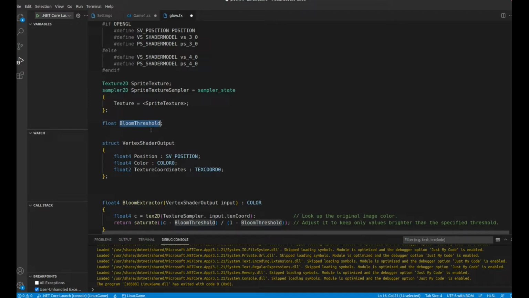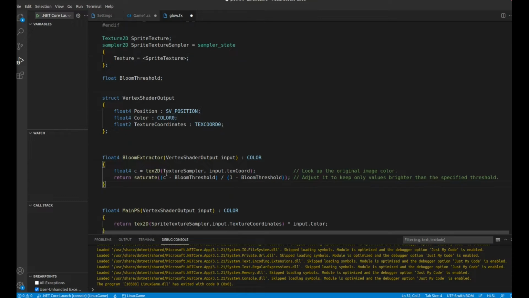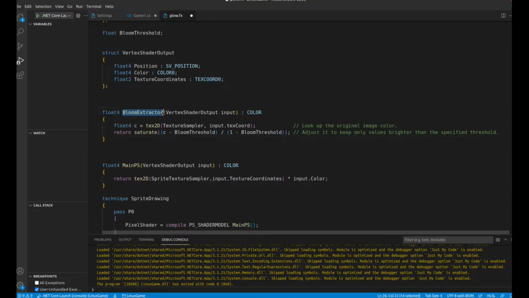I mean, if you wanted and you know it's always going to stay the same, you could just change this to something like 0.25 for both these. Oops. Well, you get the picture. And then you wouldn't need this. In the first pass, we're going to select the technique bloom extractor instead of main pixel shader.